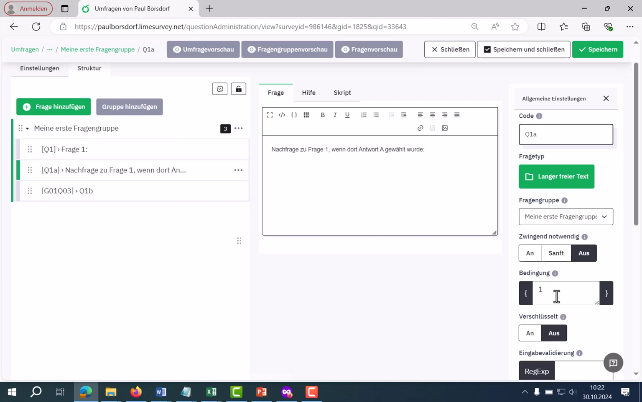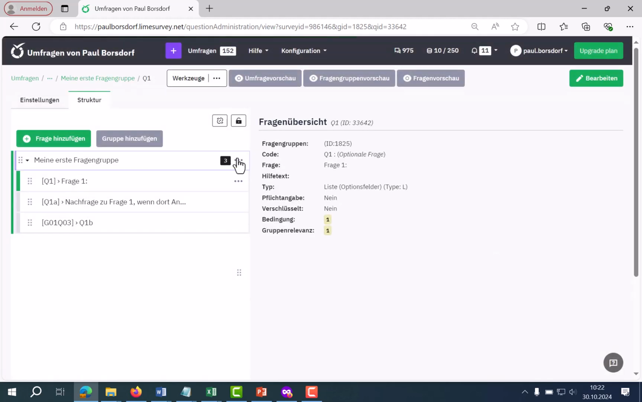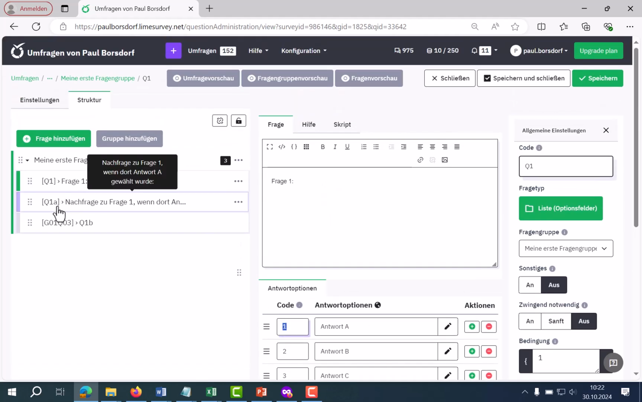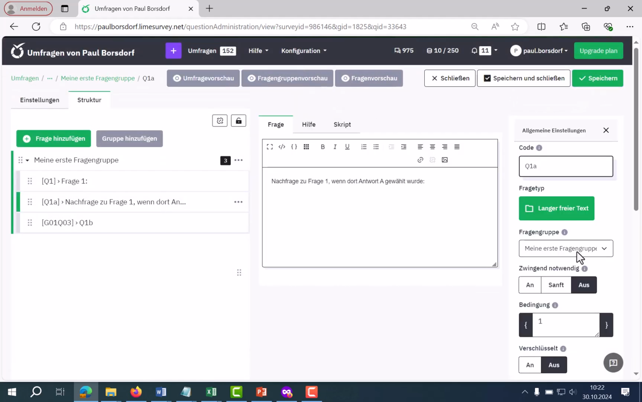And under what conditions? Then when the respondents have chosen answer A in question Q1, so let's go in here again briefly, look at the coding here again. Answer A is code 1. So I now have to write the following in here with the condition. Q1 equals 1. That's all. So now this question Q1A is only displayed if this condition is met.